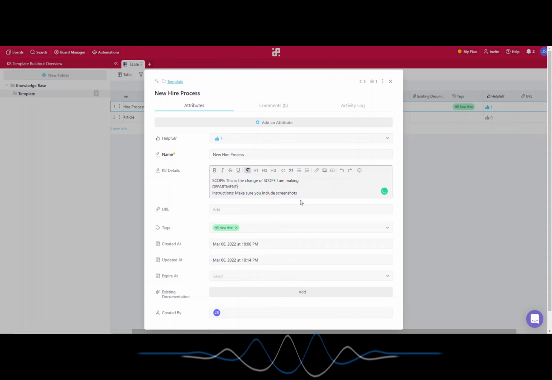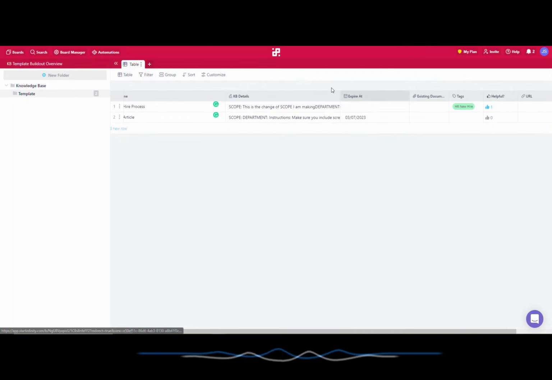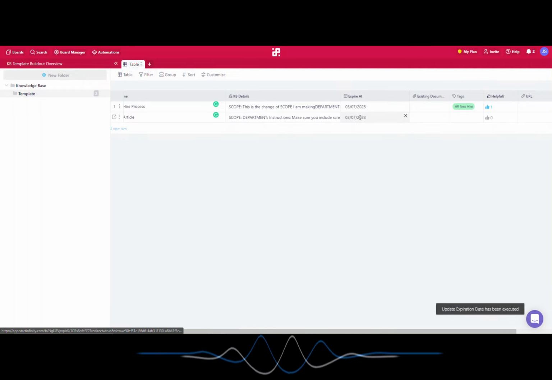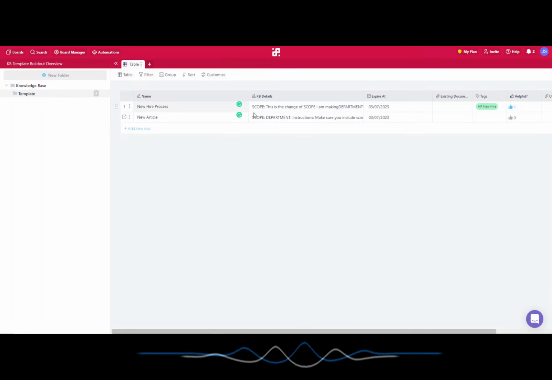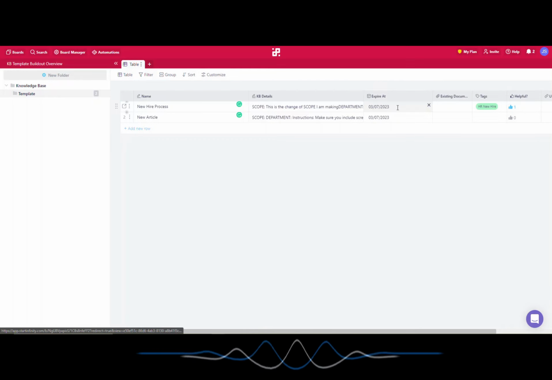Of course, you can make it tied to anything that you want. So I made a change to scope. This will recalculate and put it out to the same date of 3/7. Yep, there it goes. Awesome. So it ran that calculation. I changed it, and then it bumped it out a full year.